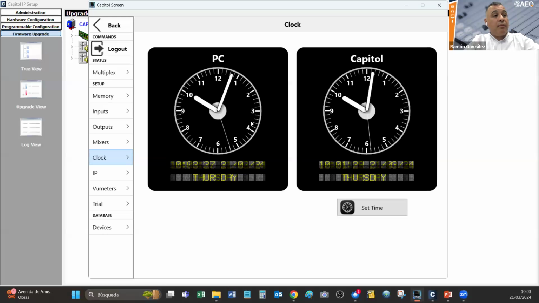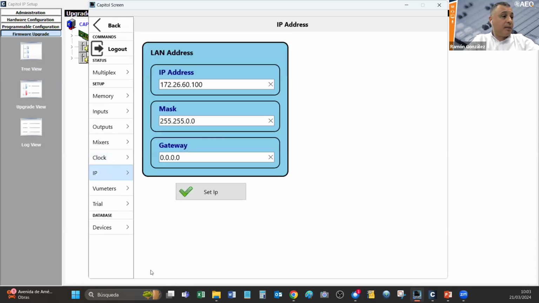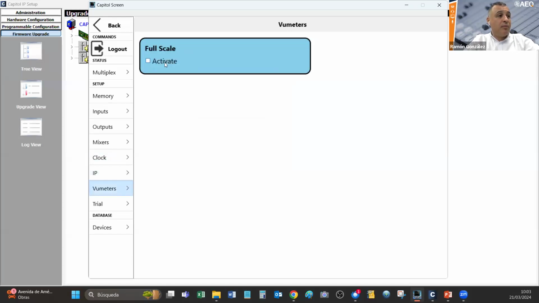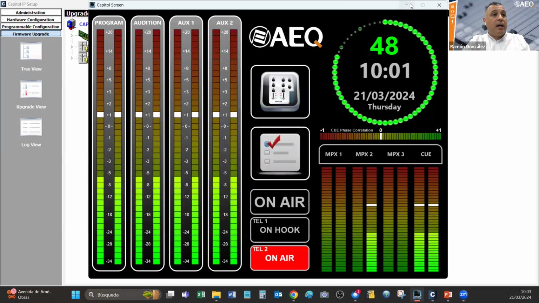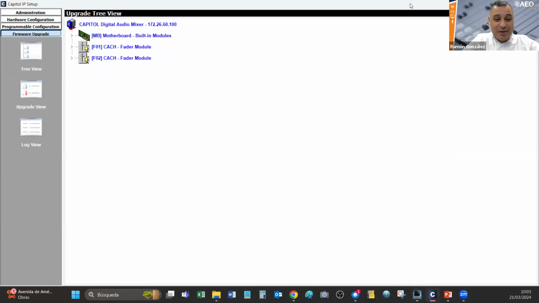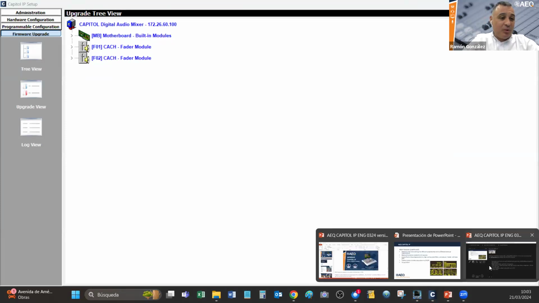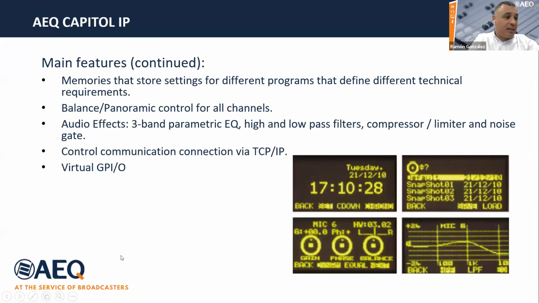We have clock and timer, as I mentioned before, and the IP addresses, the view meters if we need full scale or not, and finally the devices. Devices here, all the capital that are related with the software. Okay, this was a very quick review of the software. I want to finish the presentation.